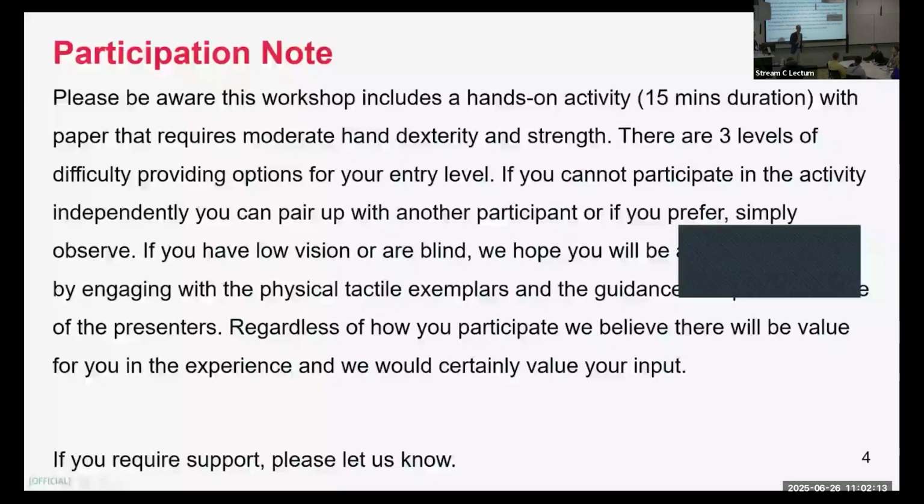So just a little participant note, we will be doing a paper activity, which also needs some hand dexterity. We're in the room to help you if you need some support, so please feel free to reach out, or maybe some people at your table can help you as well throughout the activity.